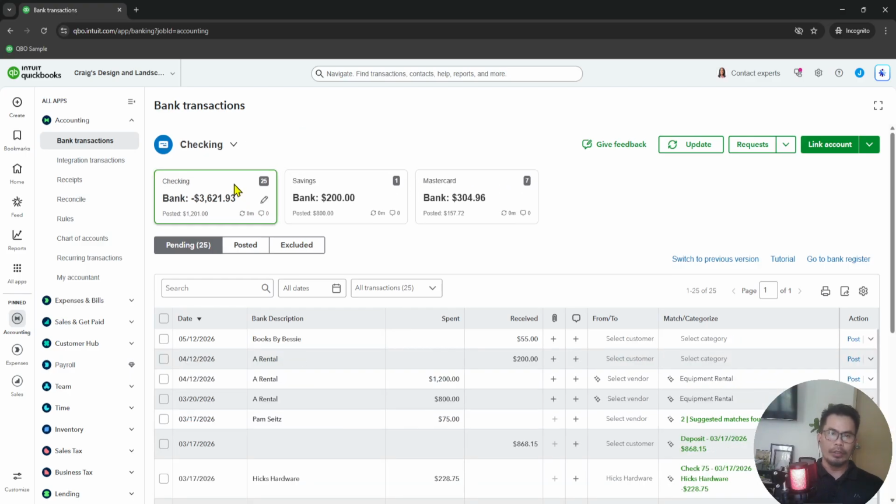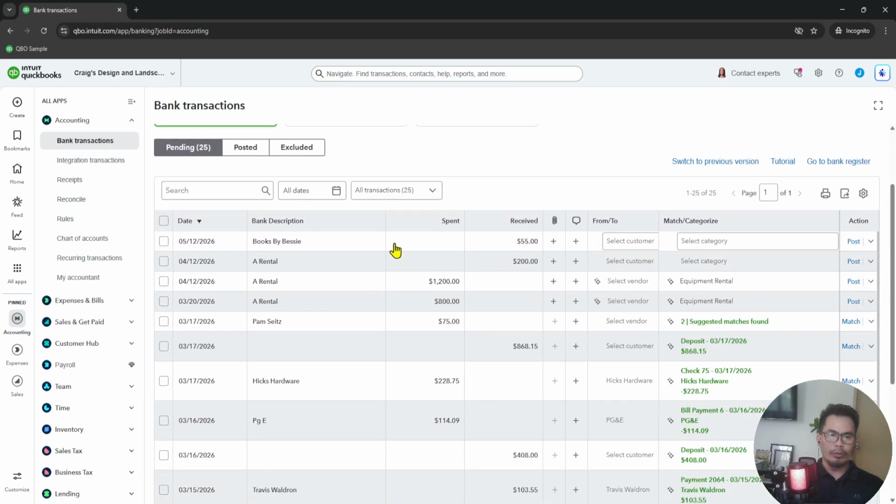Let's focus our attention on the checking account since it has several transactions that need to be categorized, but we'll only be doing a couple of scenarios just for you to get an idea as to how this works. So let's go over this list. Let's start with the one where QuickBooks is providing a suggested match.